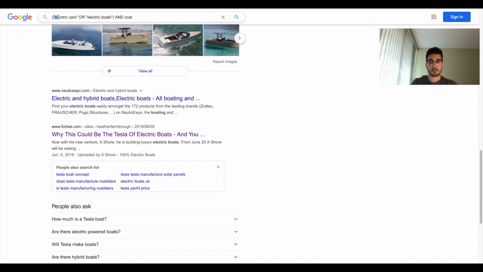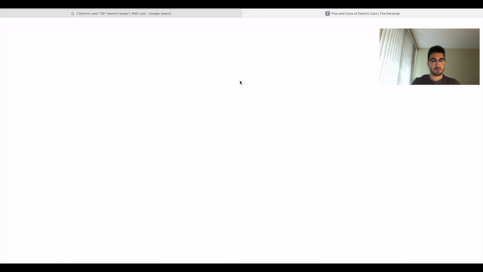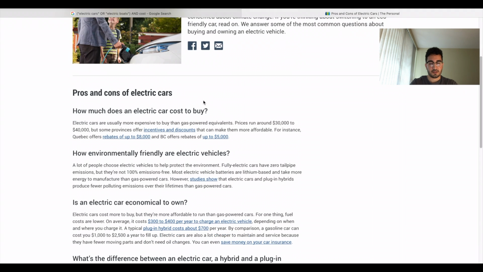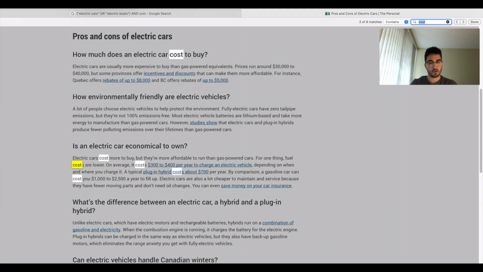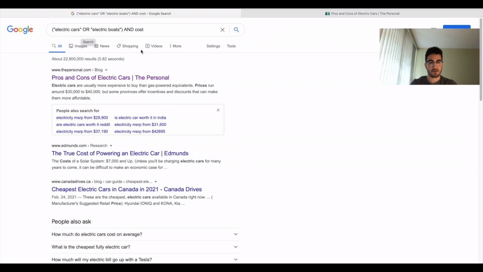And again, quotation marks: it will bring up whatever is inside the quotation marks, exactly the same words, same letters. Electric cars or electric boats. So if you open one of them just randomly, see what pops up. Yeah, so let's see if it includes cost. Yeah, it includes the word cost. Does it include the word or the phrase electric cars?